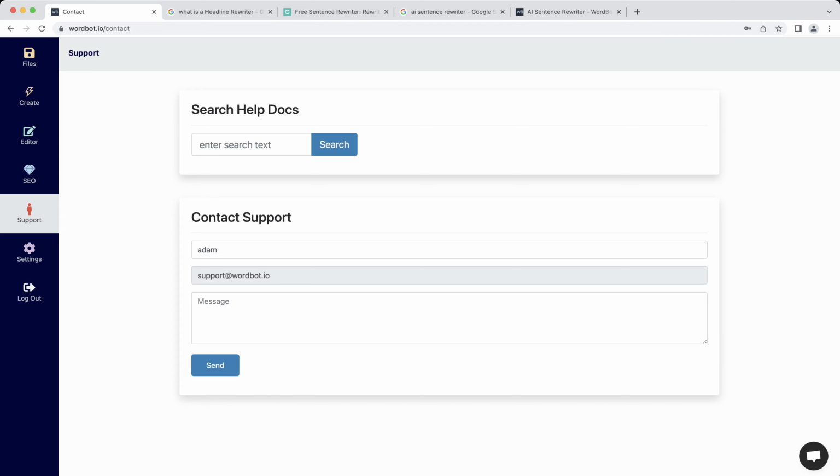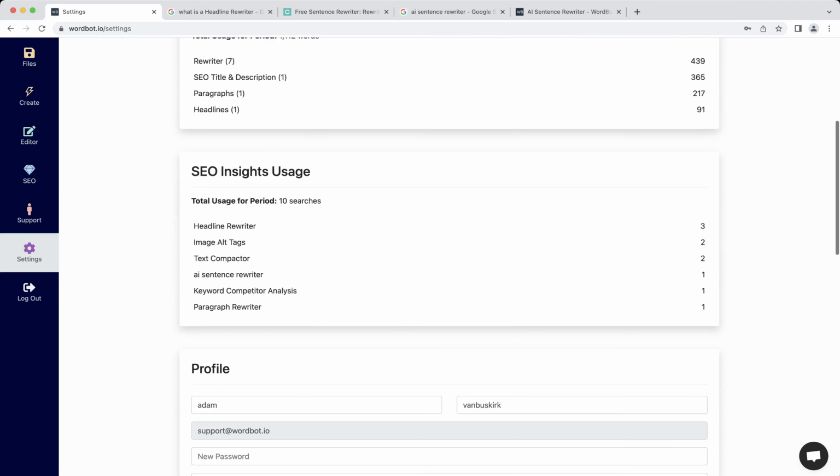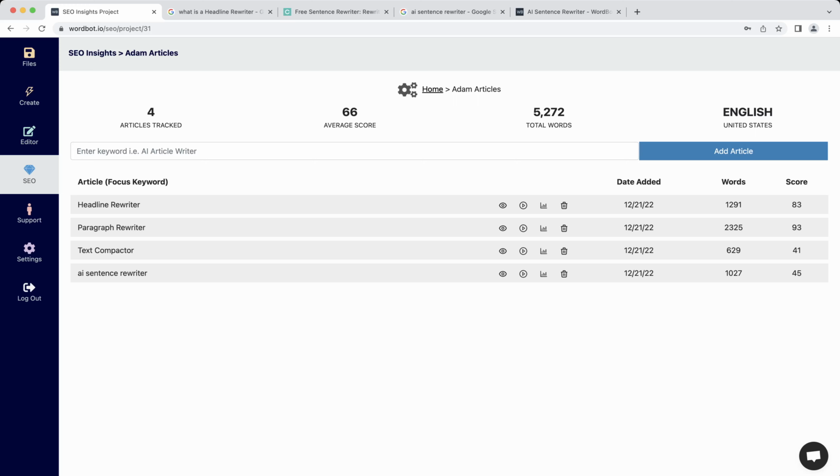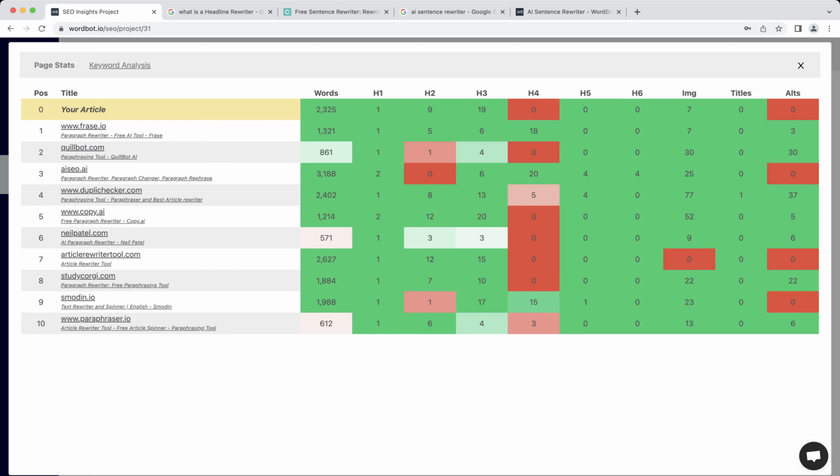And now I'm going to take you out to how this works. SEO Insights works based off of searches. So each time you hit the analysis tool, it will count that as one search. Anytime you go in here, it doesn't count. So it's going to allow you to always keep viewing how your article is doing based off the last search that was done.